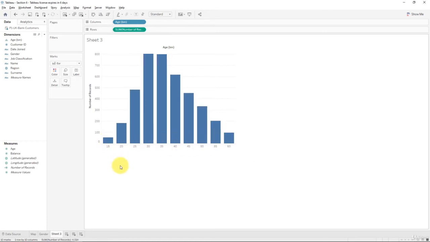So in 15 to 20, so 15 is inclusive, 20 is not inclusive, there's 54 records, meaning 54 customers. 20 to 25, there's 182 customers, then 482, 801, and so on. If you want, you can press and hold Control and drag number of records to label, and you'll get the number at the top. But we don't want the number at the top right now.